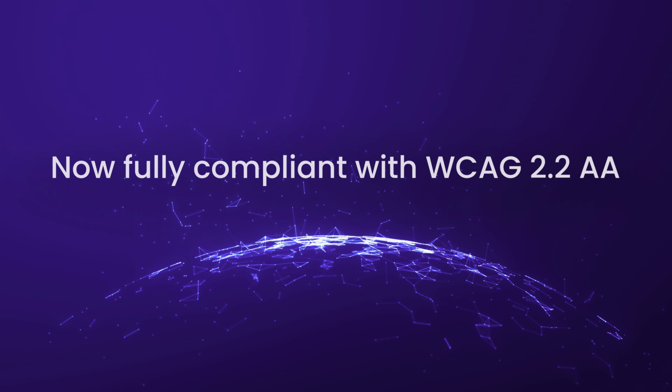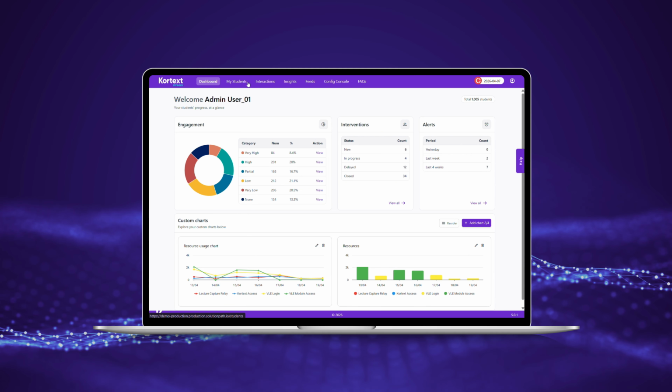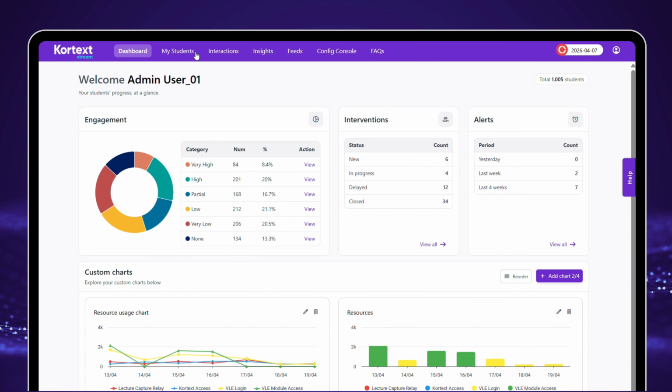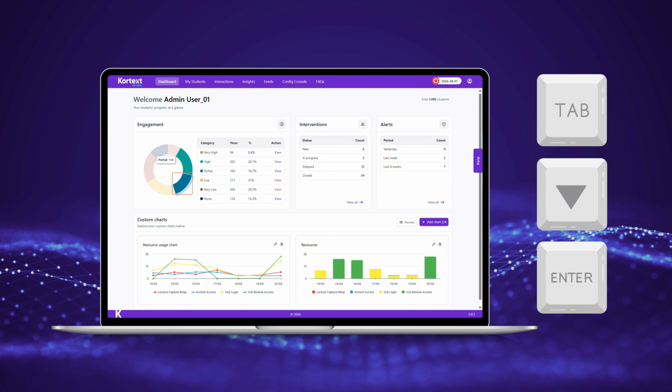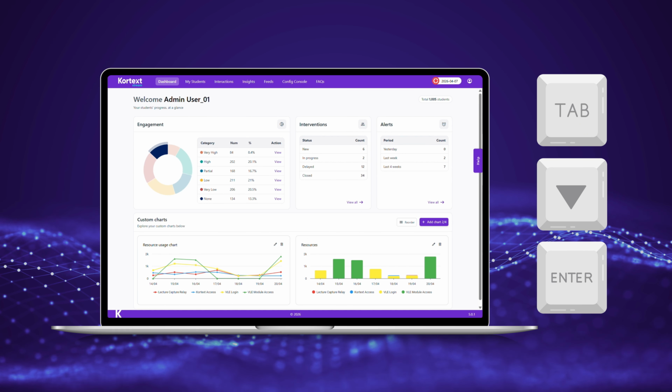Now fully compliant with WCAG 2.2 AA accessibility guidelines. Featuring full screen reader compatibility for those who use visual support aids. Interactions, insights, and keyboard-only use for users with motor difficulties.